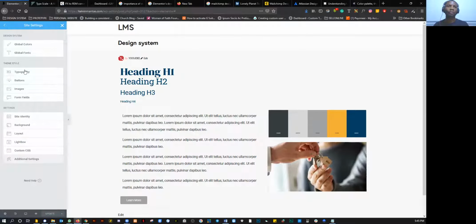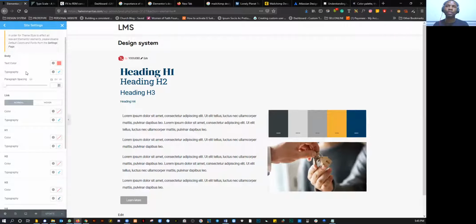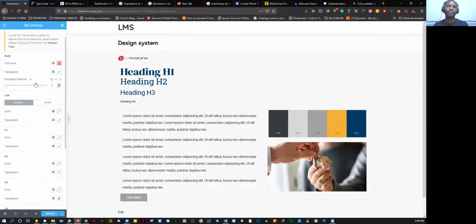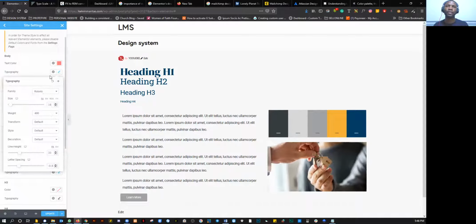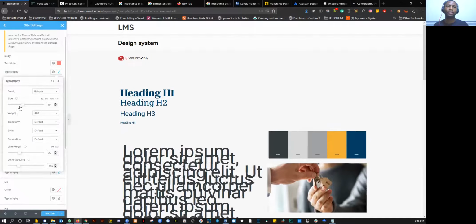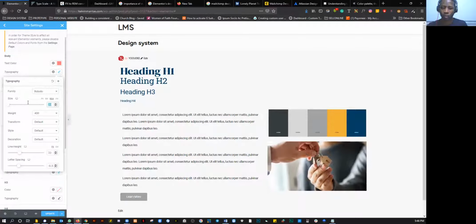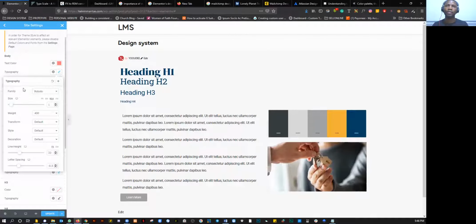So with that done, I will quickly enter into typography so we can see what's happening here. So for our body text, we can adjust the paragraph spacing and it will be default across all the pages of our website. This is 16, line height 1. So we are good to go here.